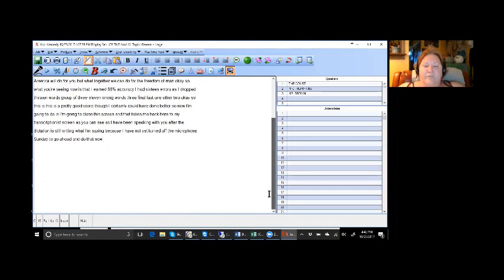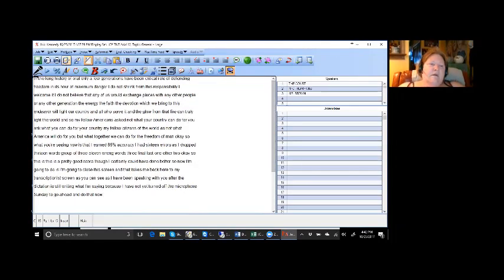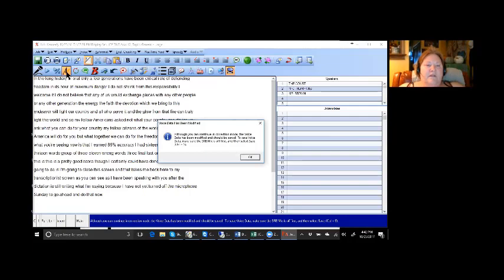Now, I'd like to just show you correction. So what I do to start correction is I put my cursor at the beginning, and I can either hit Control K or I can click on the correction button. It's always going to say you need a save. So I'm going to click on OK.